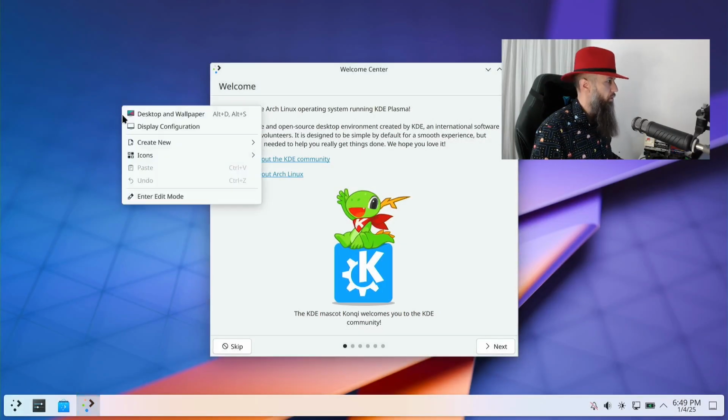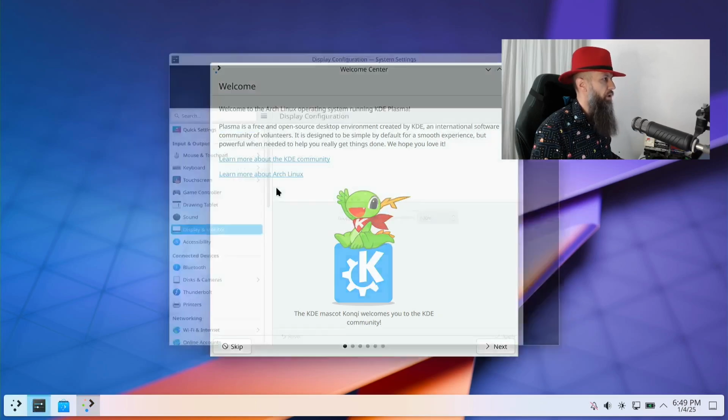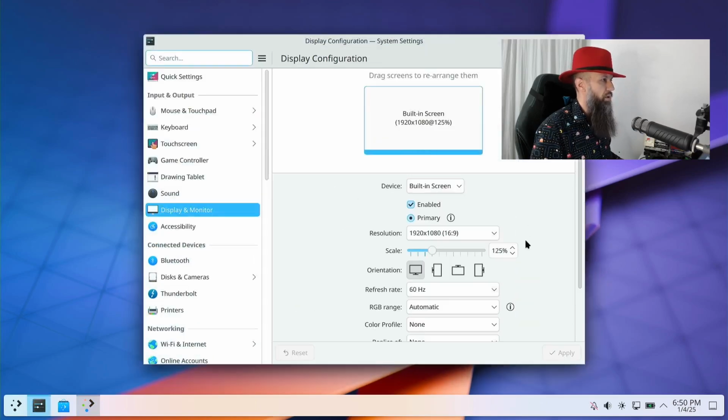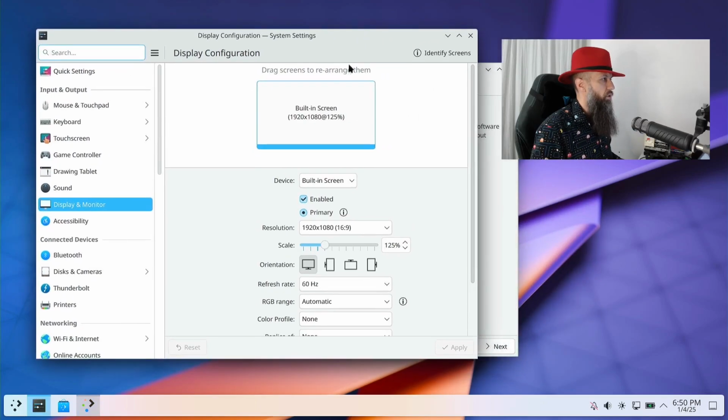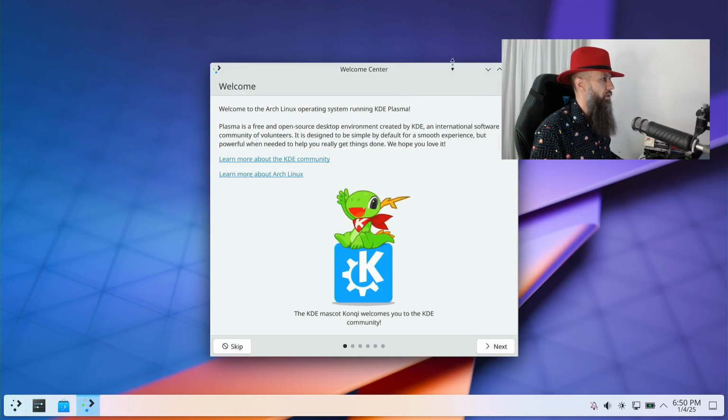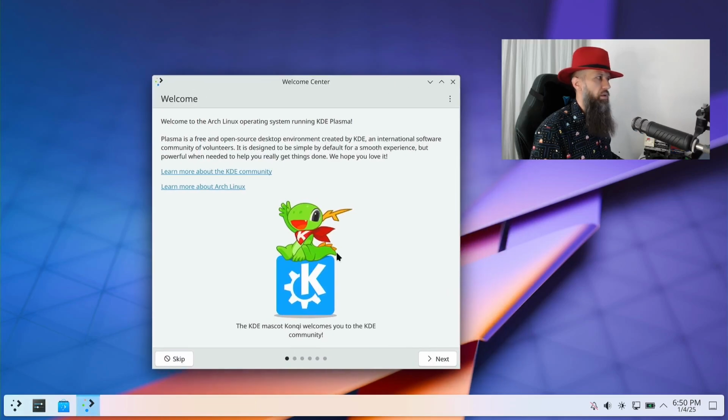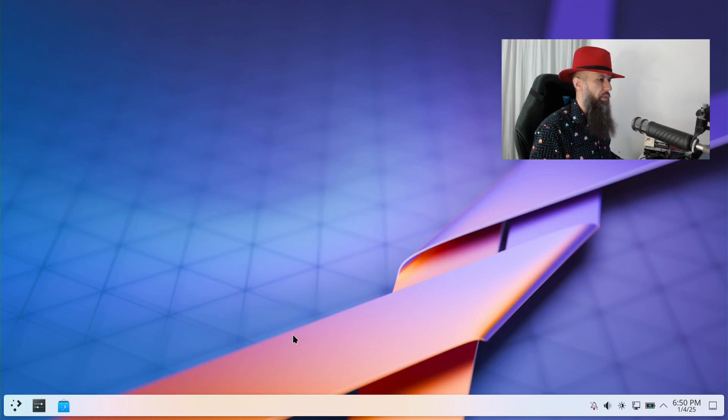And there we go. Display configuration, let's just check. Okay, we are at 125% zoom, that should be good. Also, the unified screens is much better on Plasma 6. I like this. Welcome to Plasma. We can skip being welcomed to Plasma.